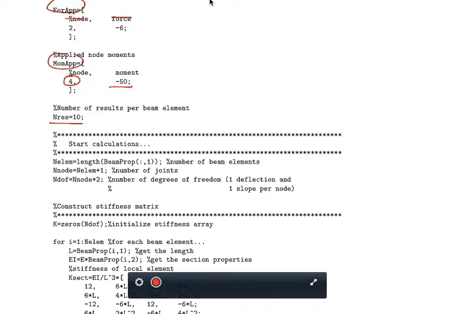This is finding the number of elements as the length of the beam property array, but only we select the first column. So all rows, first column, gives us the length of the array, which is the number of elements. And then obviously the nodes are the same as the number of elements plus 1.